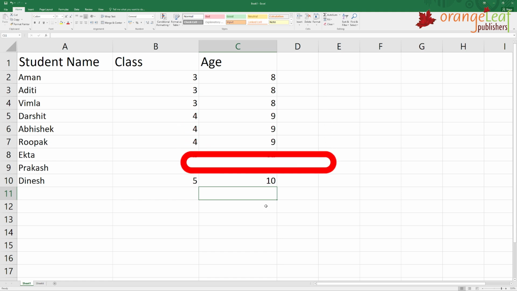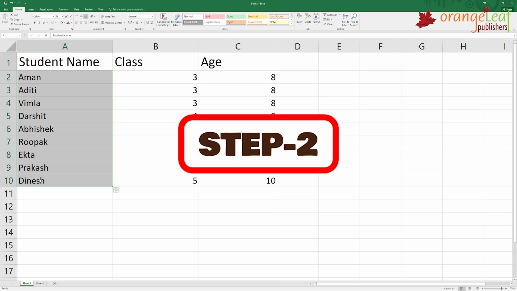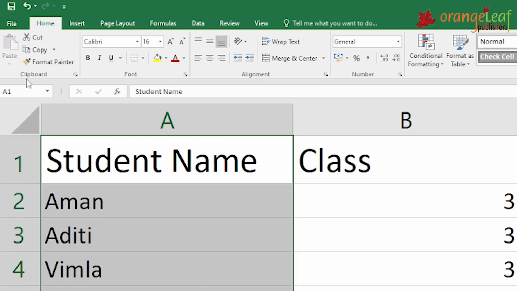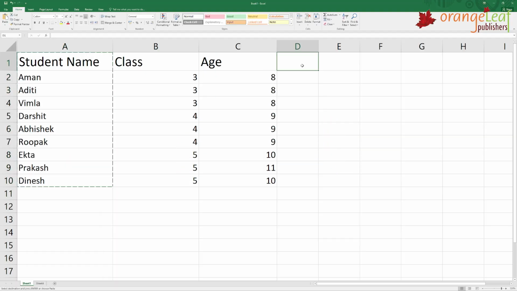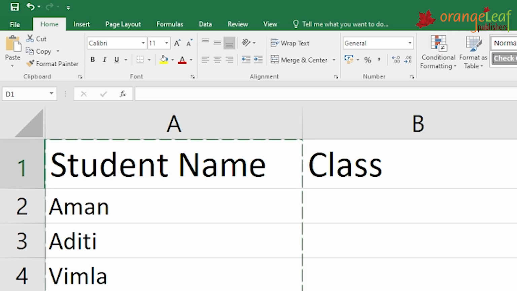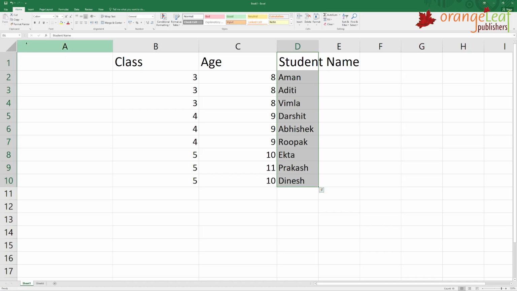Step 1. Select the data in cells that need to be moved. Step 2. Click on the Cut button in the clipboard group of the Home tab. Step 3. Select the cells where you would like to move the data. Step 4. Click on the Paste button in the clipboard group of the Home tab. The data or content of the cell is moved to the new location. The data will not be available at the original location.